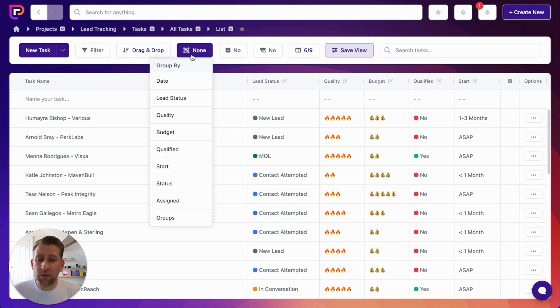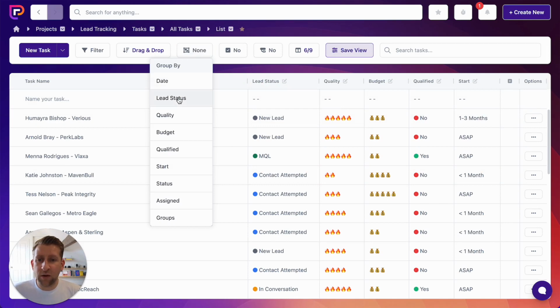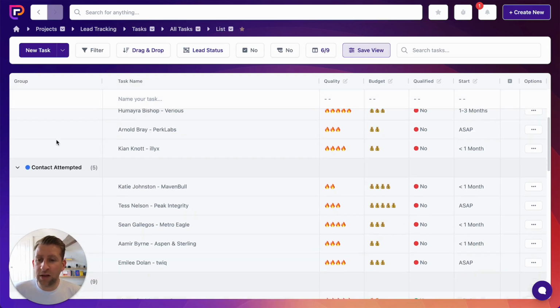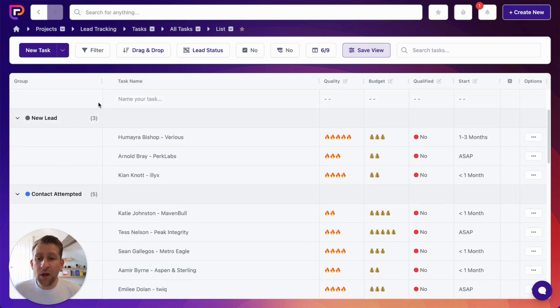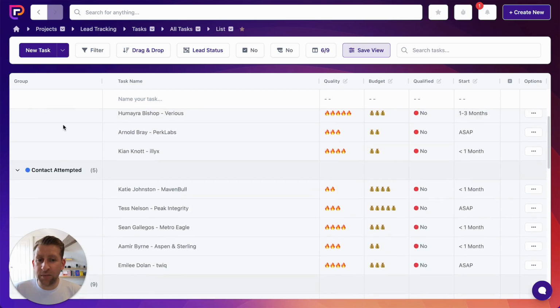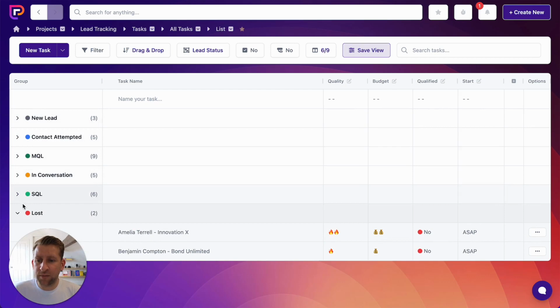And I do want to group by, so I actually want to group by our lead status. So if I go into group and by lead status, then we'll see that here. So we can now see, we're starting to get to a nicer view. We can now see our leads by lead status. So we've got new lead, contact attempted. But now what I want to do is I actually want to sort by lead status, so our lead statuses show in order. Let me just collapse these so it's a little bit more obvious.